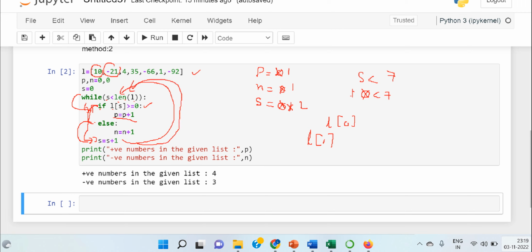Again, come into the while loop. What is the value of S? 2. Is 2 less than 7? Yes. As long as it is less than 7, you can enter the while loop. Now, if L of S, what is L of 2? What is the element at index 2? It is 4. Is 4 greater than or equal to 0? Yes, it is. Now, the value of P is 2. After that, this statement will be executed. Now S is equal to S plus 1, that is 3. Now again, you are going to the while loop and checking the condition.